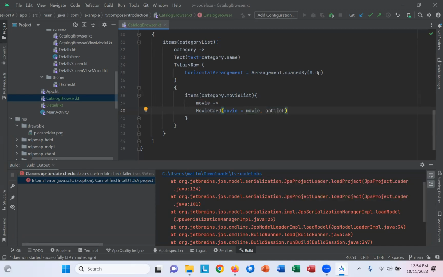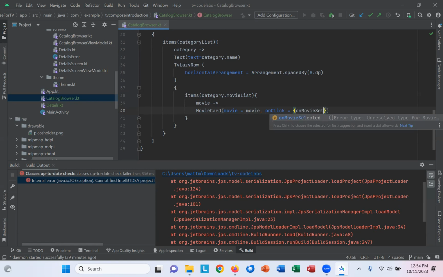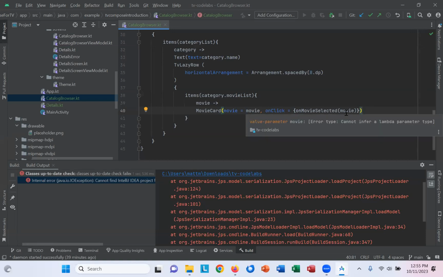then onClick equals, within brackets, onMovieSelected, and then within parentheses, movie. That now allows us, basically think of like your Netflix. You're able to click left and right to go through the different suggestions. That's what that onClick is now going to allow us to do.